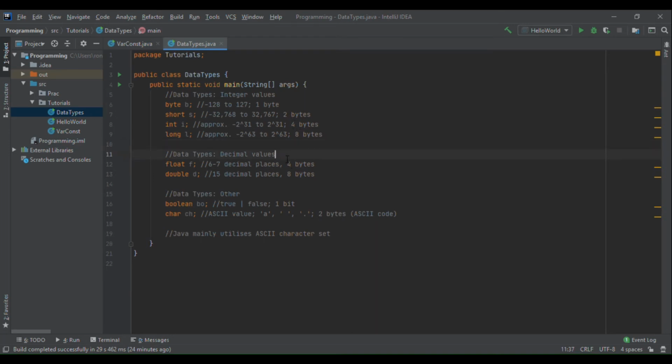The next type of variable is a decimal value variable. Java offers two such variables, float and double. Each one occupies a different space in the memory based on the number of decimal places it can accommodate, essentially considered as its precision. The float variables are precise up to 6 to 7 decimal places, whereas double is precise up to 15 decimal places, making it much more precise than float in exchange for occupying double the space.